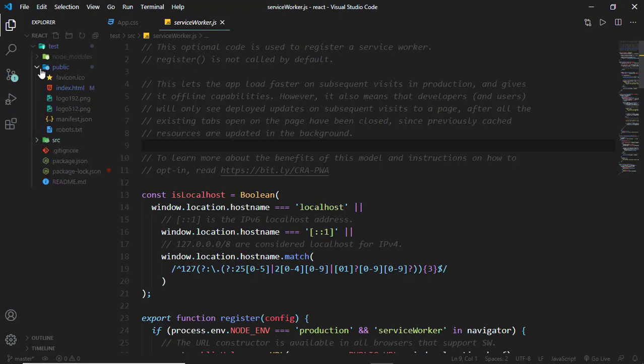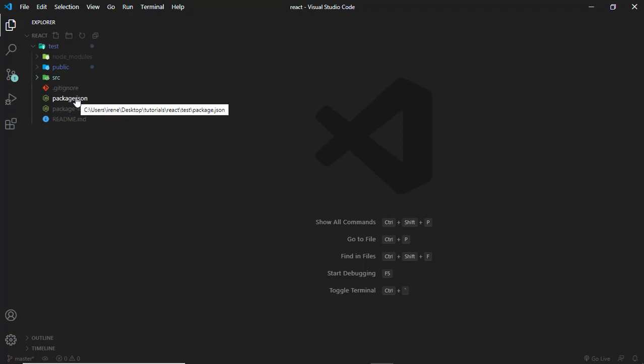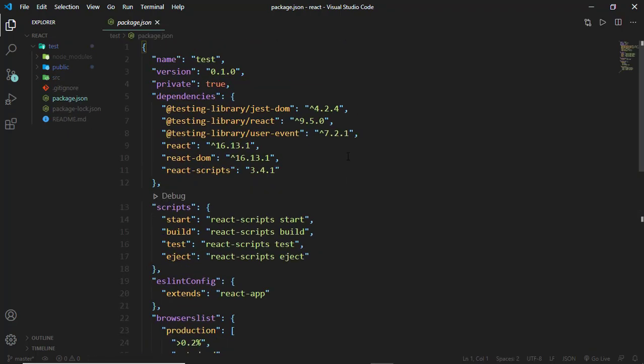Now, we've done public and src. We can close off these files, close off src. Now we have package.json. Inside the package.json is where you specify what you need. Inside here, we have the name of our application, which is just test. We have our first version, set it to private, and inside here we have these dependencies, and these are the dependencies that come with the installation of our app. And if we install any other dependencies, we'll see all those dependencies getting added in here.